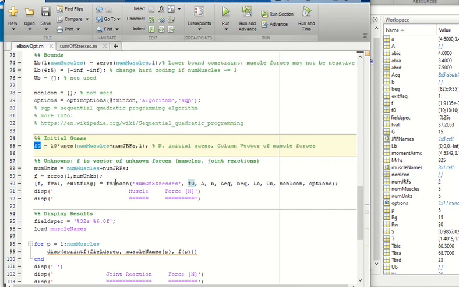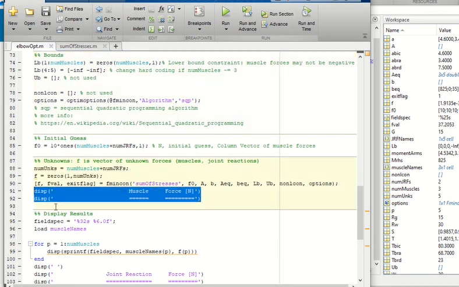Here is the heart of our program, the call to the fmincon function. Fmincon outputs the force and these other values, fval and exit flag. Some of these inputs, as I said, are empty, but we have to leave them empty in here so that we can add the options. The options, remember, sets the algorithm to SQP. The remainder of this block displays the output.